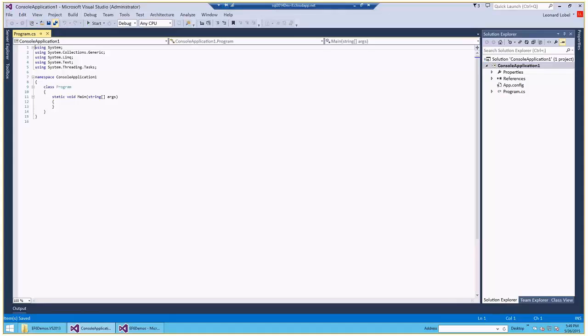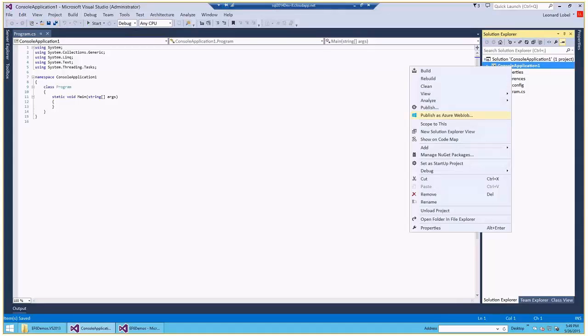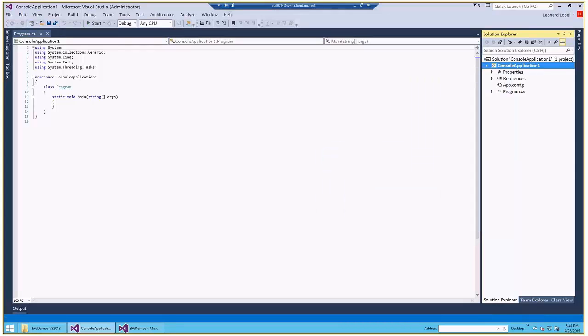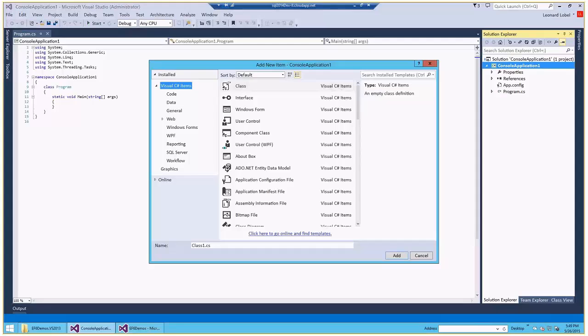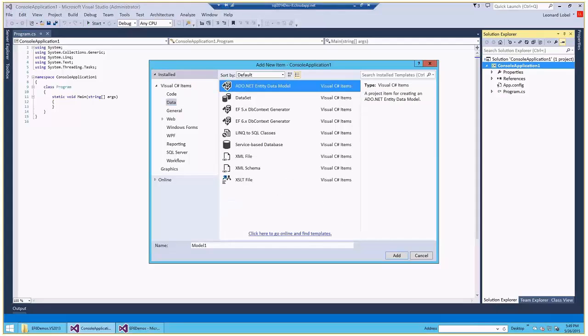Save that out. And now I'm going to right-click and say Add New Item. I'm going to go to Data, and it's right there at the top. ADO.NET Entity Data Model, and I'm going to name it the same as the database.